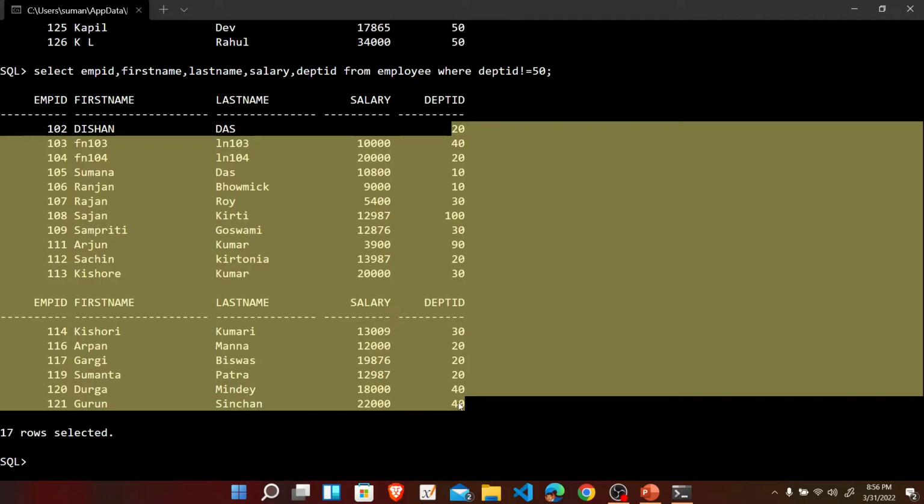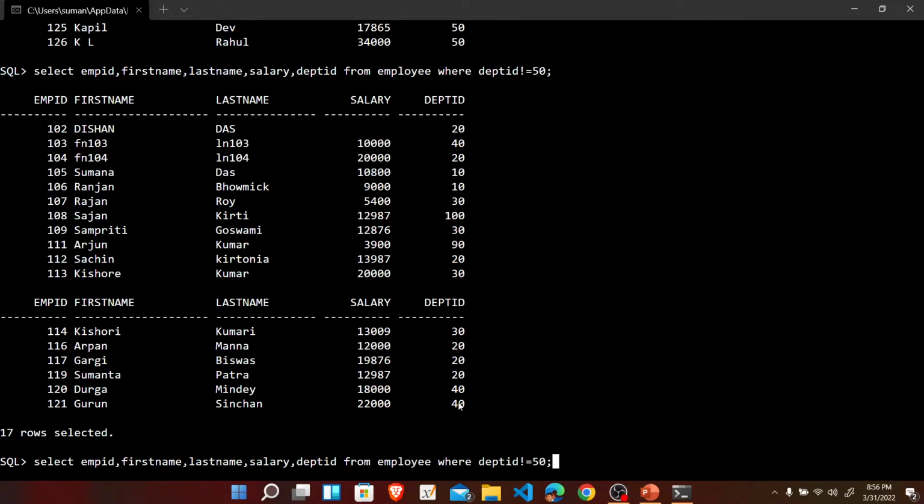Similarly, to check the greater than or less than operator, let us check the condition with the salary column. So here we can use the same statement: select EMPID, first name, last name, salary, department ID from employee where the salary is greater than 10,000.